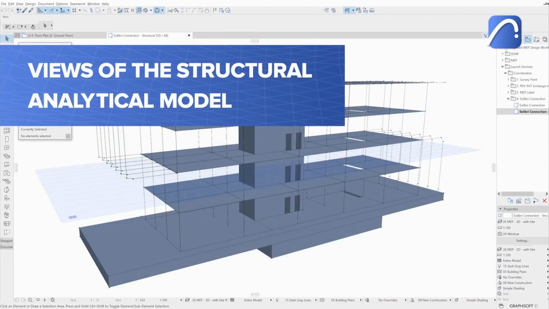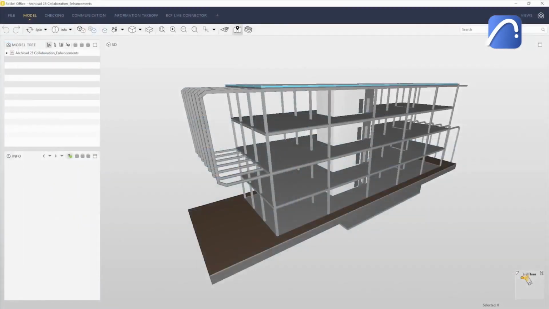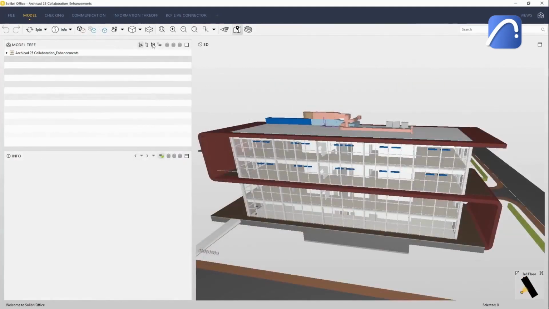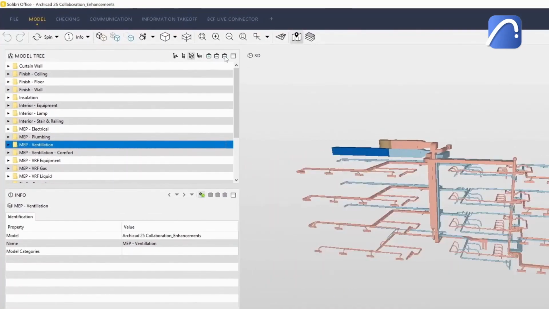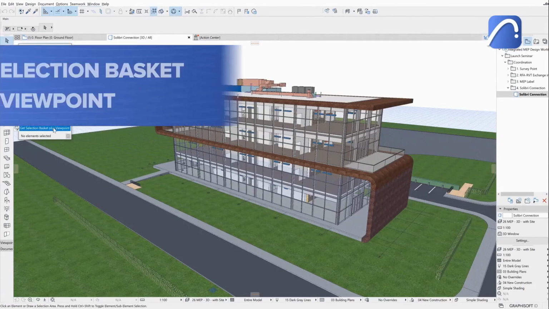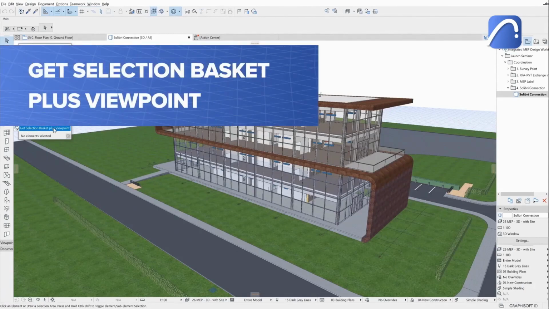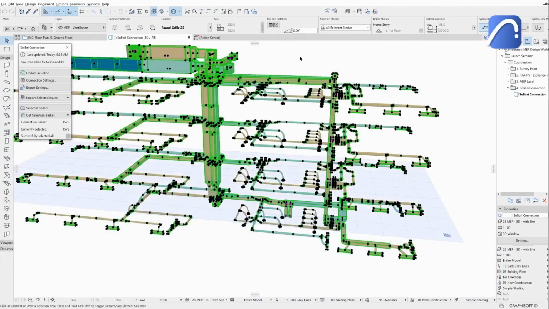Export views of the structural analytical model. The analytical members of these views will be transferred to Celebri with their physical counterparts. Transfer the selection basket's contents and even the viewpoint from Celebri to easily select the same elements in Archicad and start working on them by using the Get Selection Basket plus Viewpoint command in Archicad. Enjoy the benefits of smooth, seamless collaboration with all project stakeholders thanks to Archicad's enhanced collaboration tools.